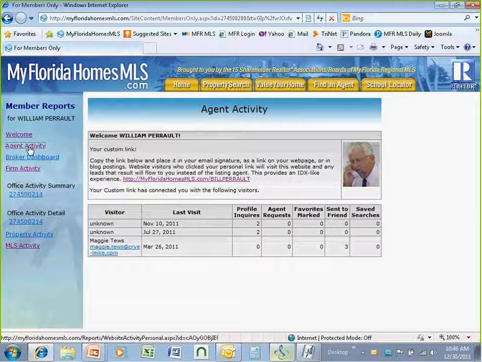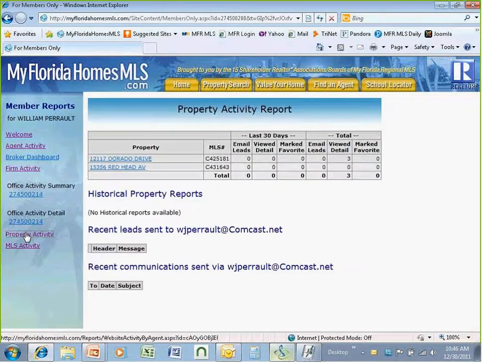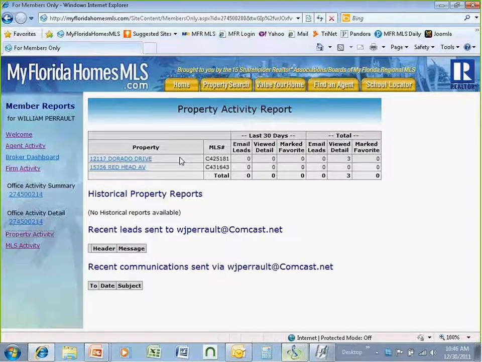How many visitors have you had? How many profile inquiries have you had? How many requests? How many listings marked as a favorite? I'm going to go through and let you know the productivity that you've had through MyFloridaHomesMLS.com. Prospector activity or property activity. And this is going to bring up a list of your properties by address and MLS ID number, how many leads over the last 30 days, and how many total leads detailed and marked as a favorite.